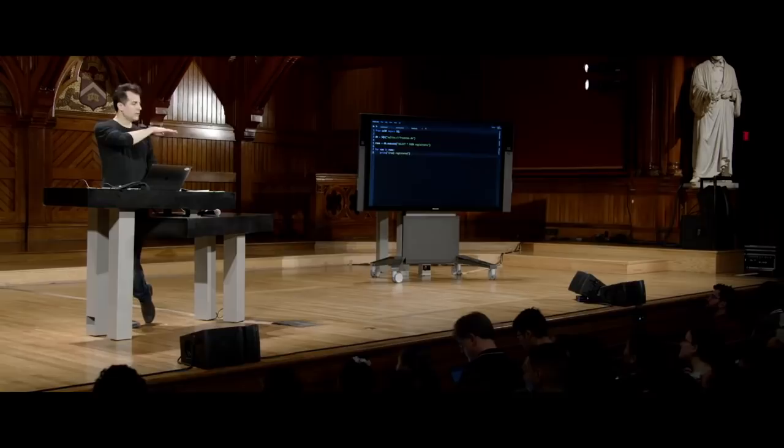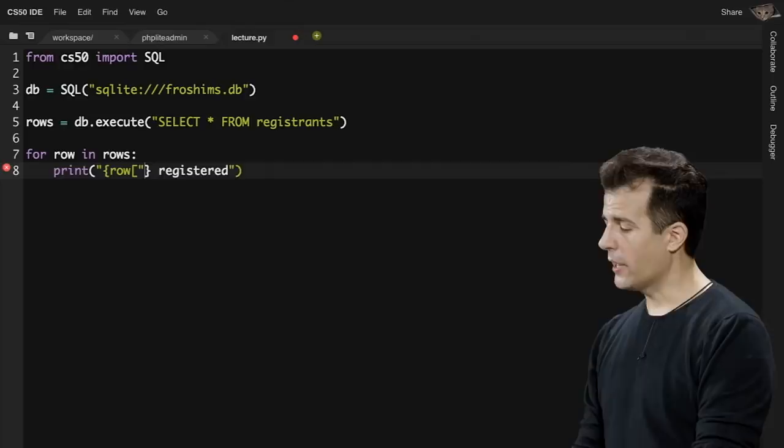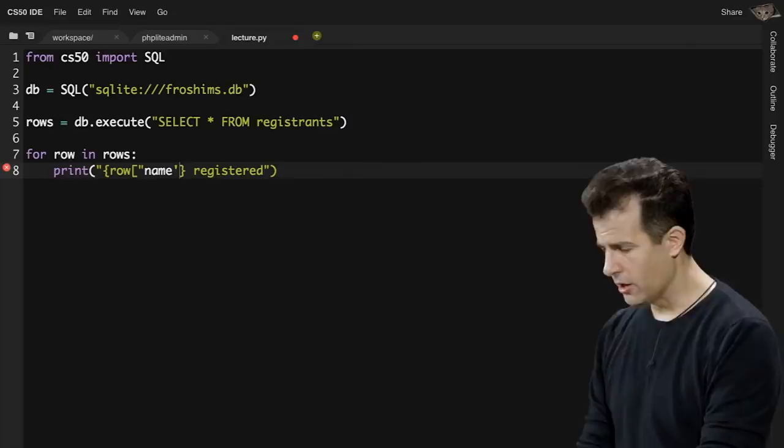ID and name and dorm and phone and sports. Well, it turns out those are going to be handed to you as Python dictionaries, or dict structures. So I can just say row, quote unquote, name here. And I'll use single quotes just to make more clear what's going on here. And then I need to make one fix.